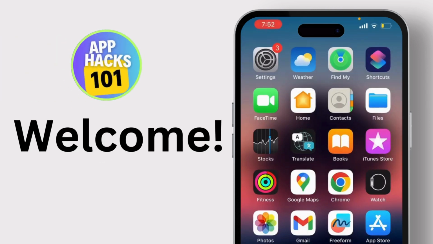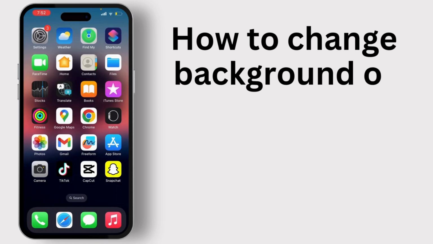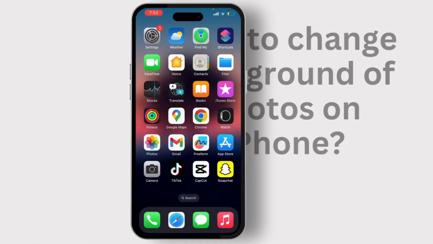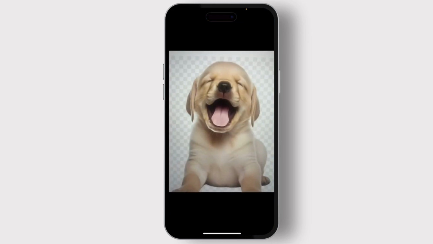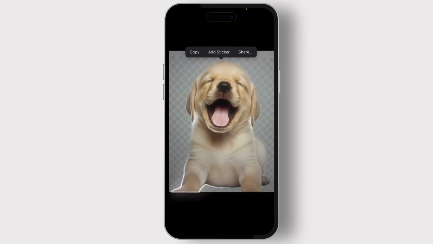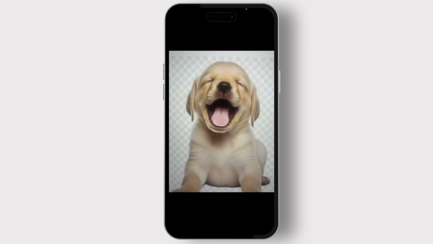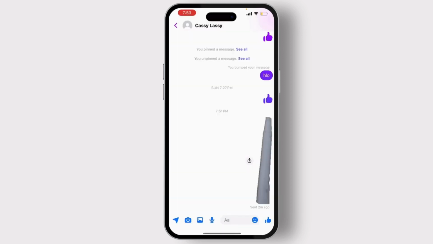In this video we are going to see how to change the background of photos on iPhone. For this, first of all go to your photos and select any image and then press hard on that image and select the photo part only, and then click on copy and go to your messenger or any other platform and paste it over there.